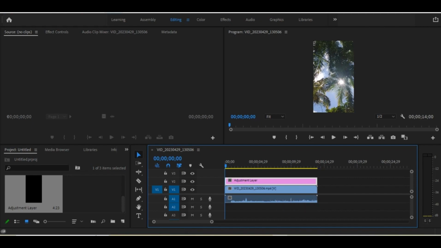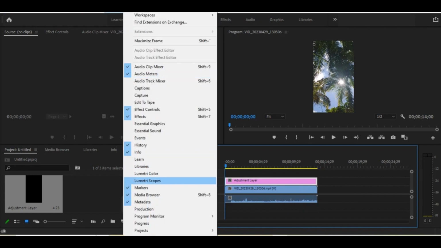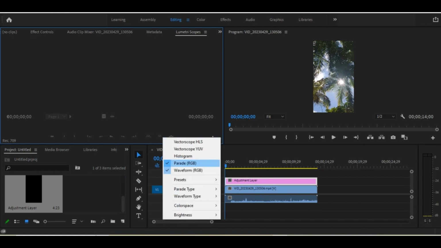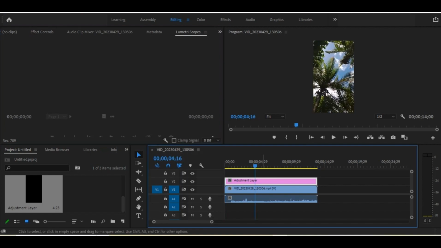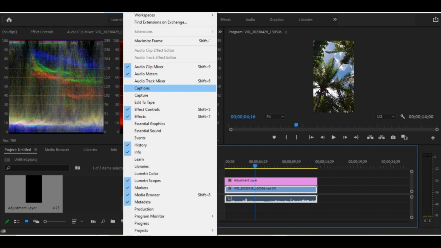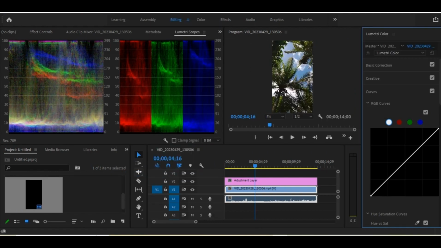Next, go to Window and click Lumetri Scopes. We need to make sure that our parade and waveform are checked in our Lumetri Scopes. Now, this is the Lumetri Scopes where we can see the colors in our video. Going back to Window, then click Lumetri Color. In Lumetri Color, this is the interface where we will control the colors in our video.